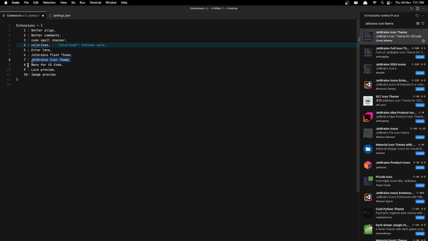So okay, let's move on to the next extension. The next extension is number 8, Map for VS Code. This is my best extension. I also always use it. Let's search it.